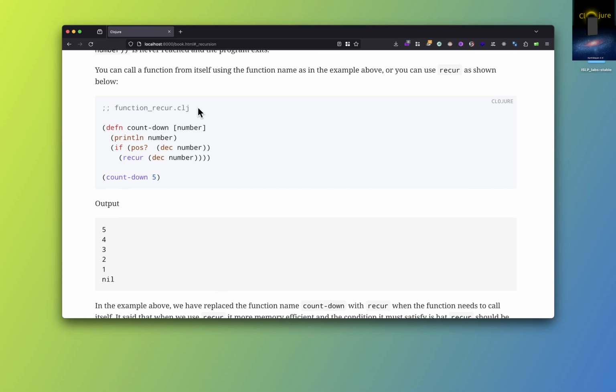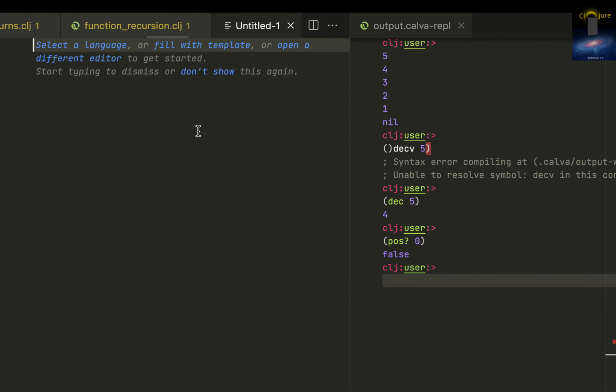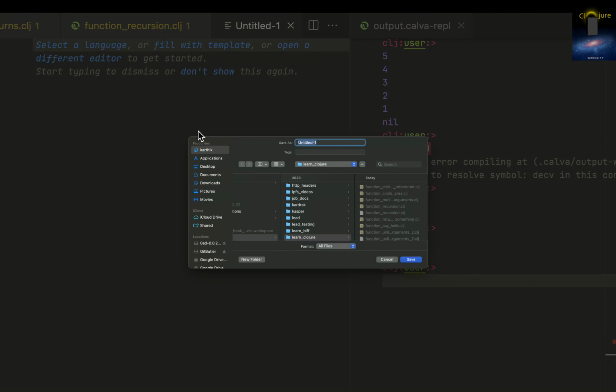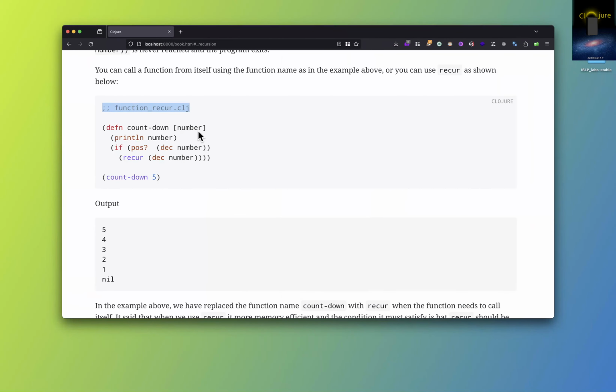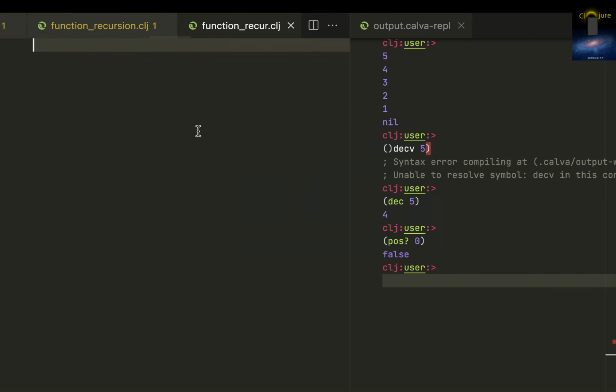So let me put a new file, and save it as recur.clj.